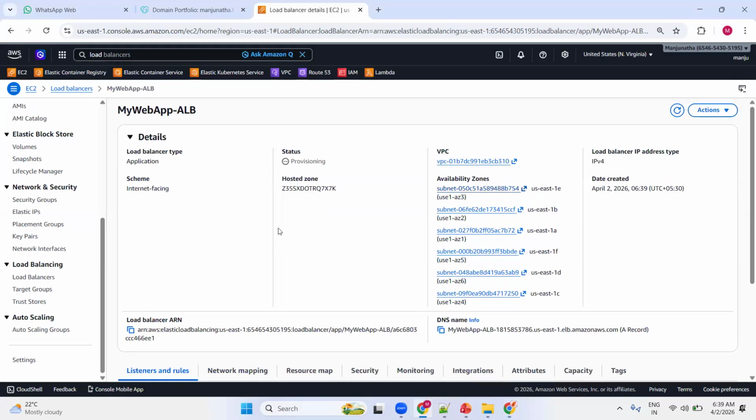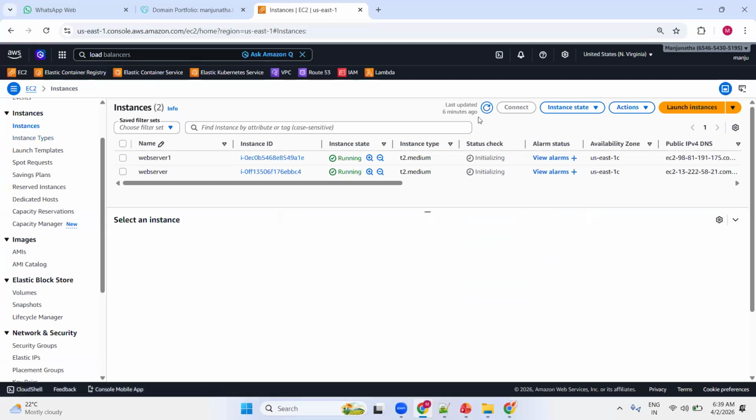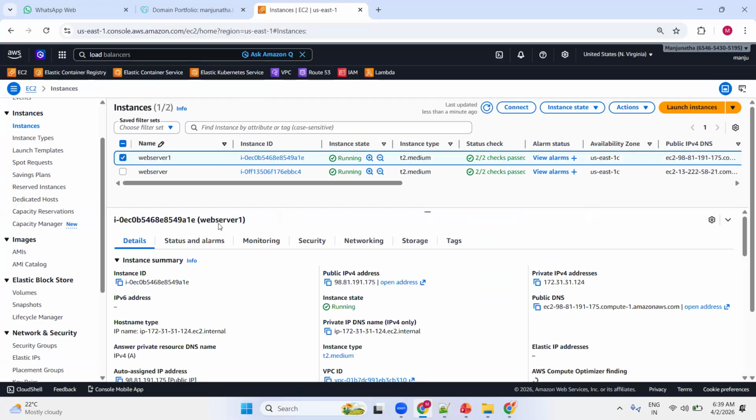So now let it provision. Let me go back to the EC2 section and see that our servers are already up and running. So there are two things. First, you need to verify whether your web server is correctly accessible or not.